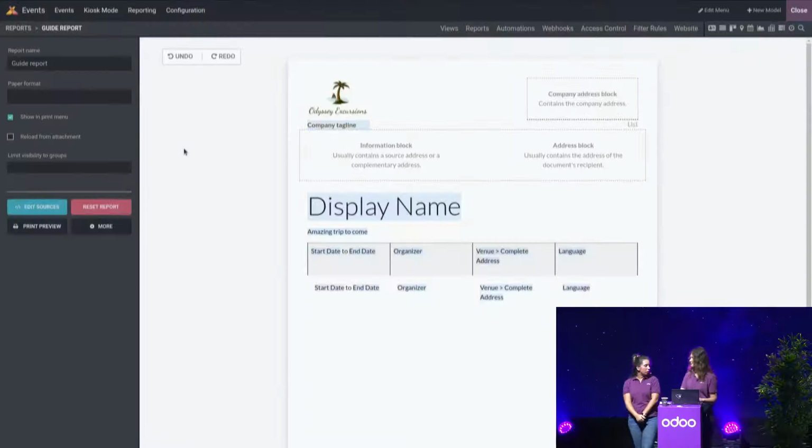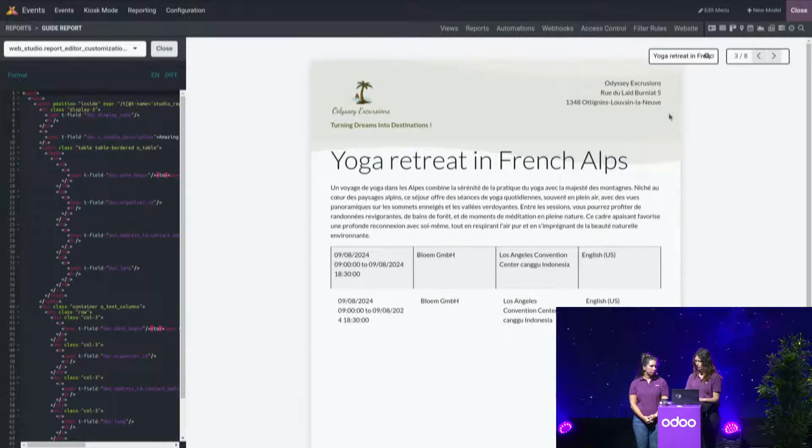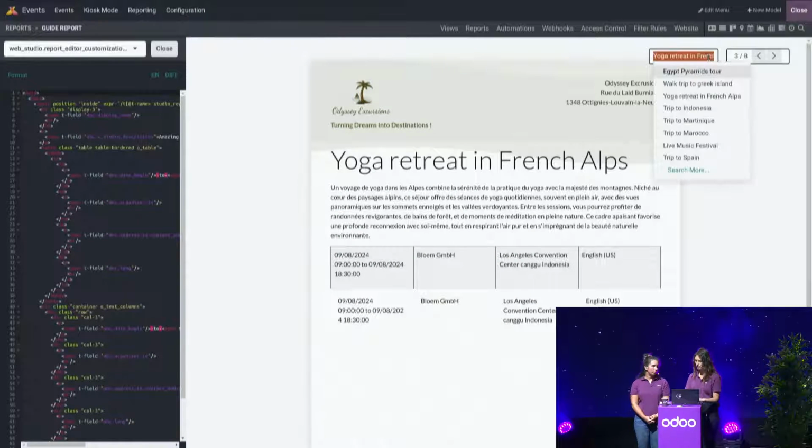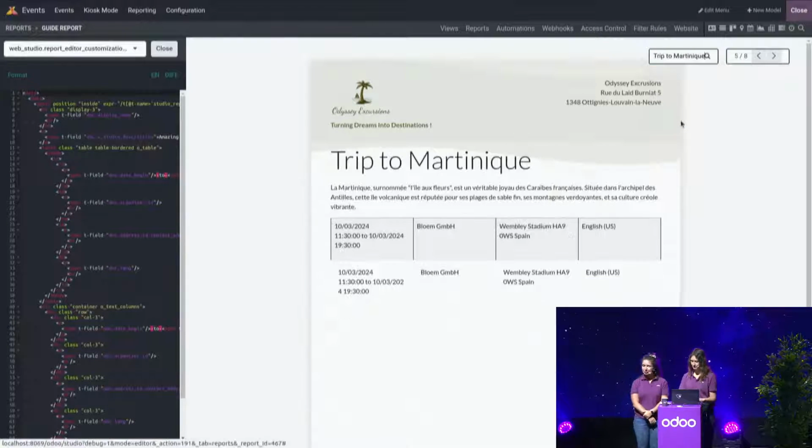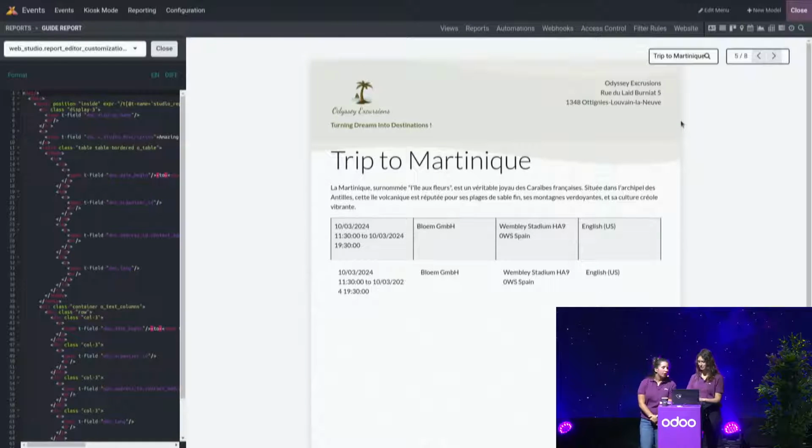All right, can I see what it would look like for a specific record? Yes, of course, we can use the search bar in the preview. Which one do you want to check? Maybe the trip to Martinique. I'm doing that soon with customers, so I want to see what it would look like. All right, that's amazing.